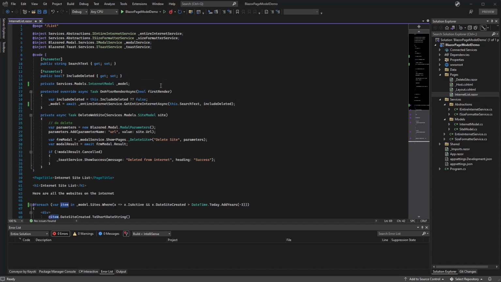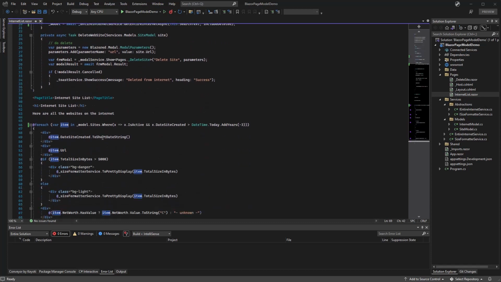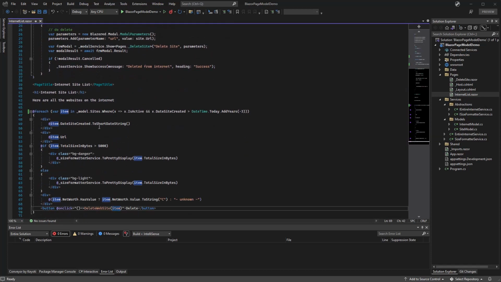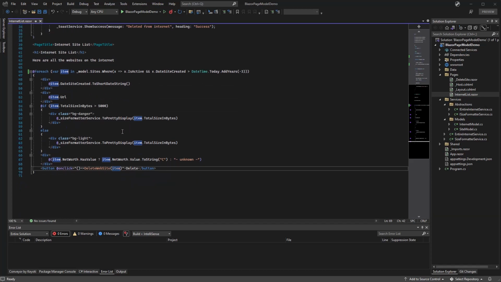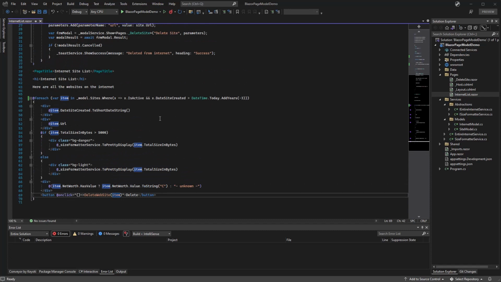We're going to create an underlying page class where all of this C# code will live, and then we will clean up all these extra things that are used for formatting. We'll clean them up so that what we have is very, very light C# in our HTML.